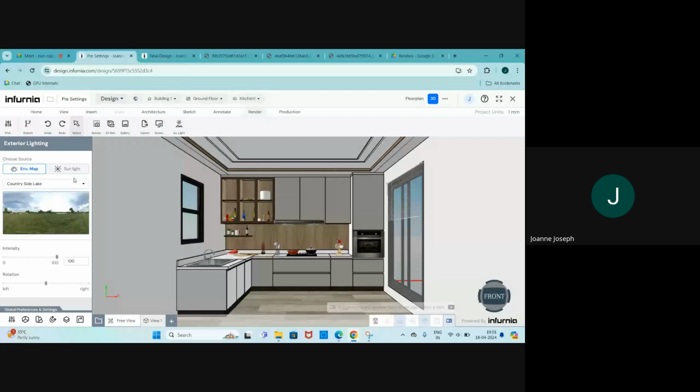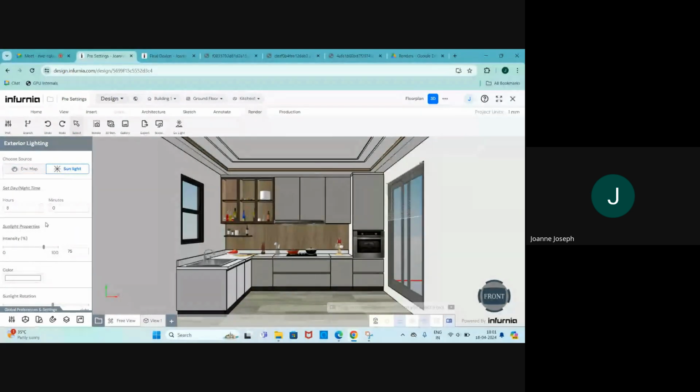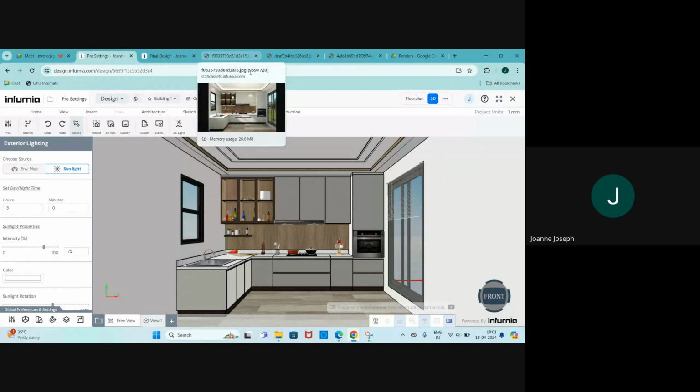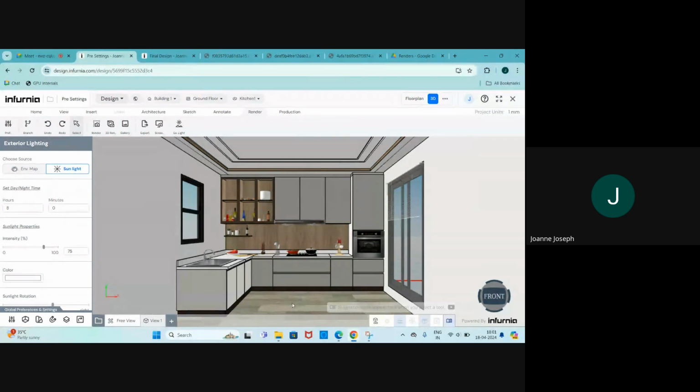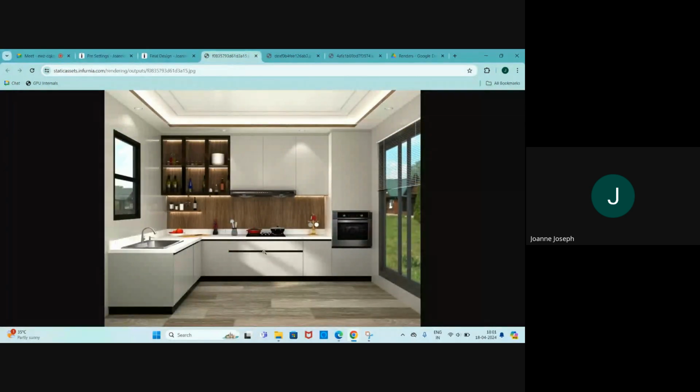Now let's talk about the sunlight settings. The question is, where do you want the sunlight to fall in your room? Let's say I want it to fall from where I'm looking onto these cabinets. That is one example. You can see it's falling from back to front, so we need to make sure we set the sunlight settings in that way.